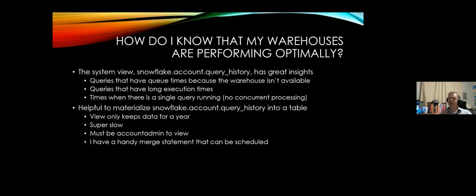Some of the things I don't like about this view, though, is it is slow. It is painful to work with. It also keeps data for a year. You have to be an account admin to view it. I mean, you can mess with the permissions, but who wants to do that? So what I like to do, my coworkers say that I'm the NSA with this, is materialize it into a table. Now it runs really fast. I build reports on it, and you can use this for query optimization.